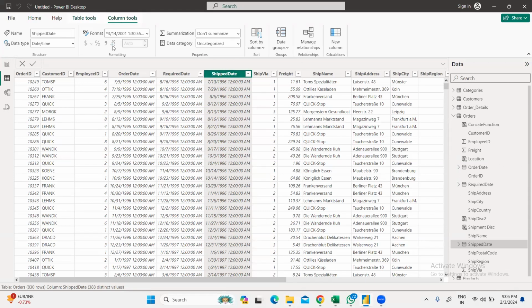So that we can use that table, for example, when we want to find the current year sales, the last year sales, or year to year growth. In that case, we have to create a dedicated date table.